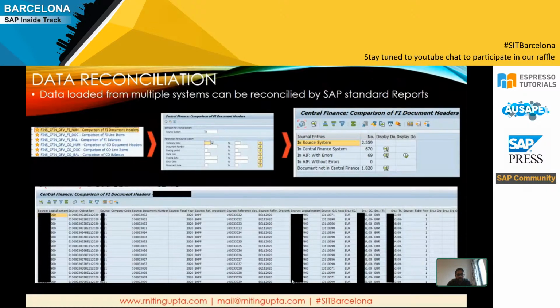When you load your data from ECC to S4, there are standard reports which generally work, with which you can compare your FI header documents, you can compare your FI line items, you can compare your CO document headers, line items, and at the balance level. You give the filter, you say, okay, for particular source system, for particular company code, I want to see what is my situation. And then once you see that, it will give you, okay, in source system, we have this number of documents. In CFIN, we have this number of documents, and X number is an error, for example, it's not there. And then once you drill down, you will see all the details.